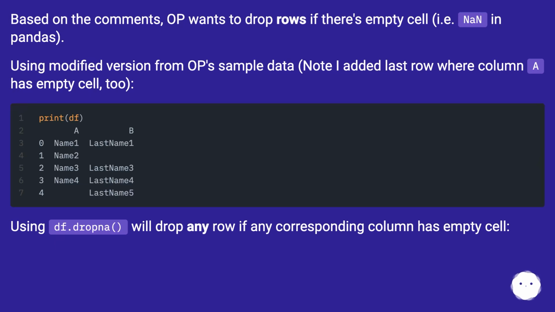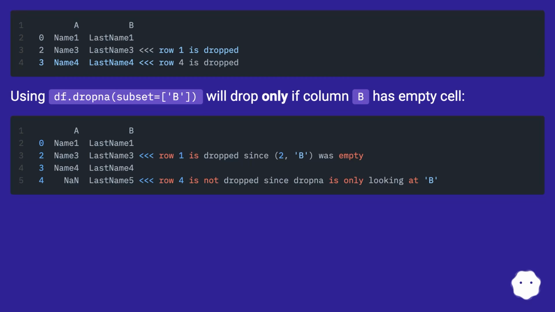Using df.dropna will drop any row if any corresponding column has an empty cell. Using df.dropna with subset=['B'] will drop only if column B has an empty cell.